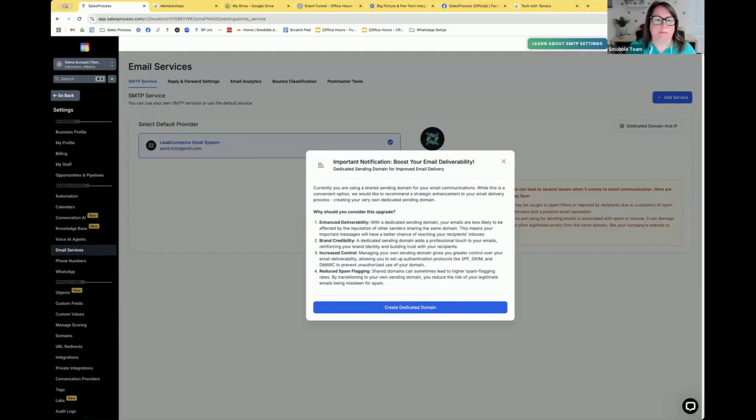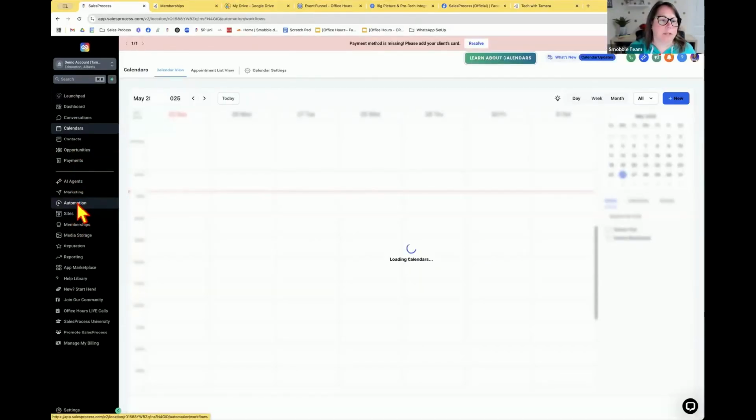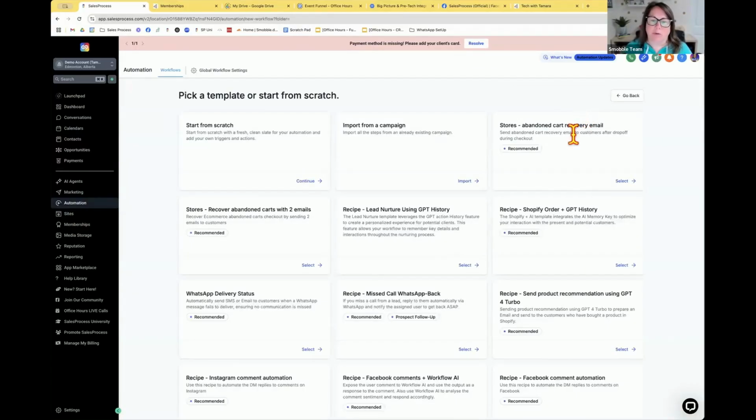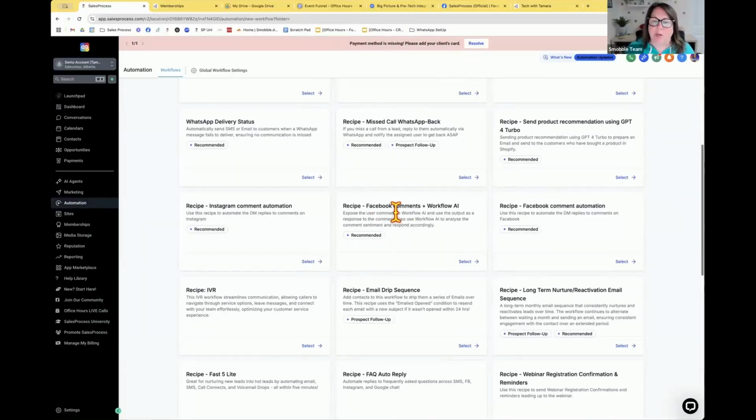Okay, I'll share my screen again. Just one sec. I have to go back to my demo account and show you where that is. Okay, so inside of automations, if you go to create workflow, you can go to select a recipe. These are pre-built workflows, and there's one for Facebook comments, and there's one for Instagram comments. So you can select, let's say, an Instagram comment automation.